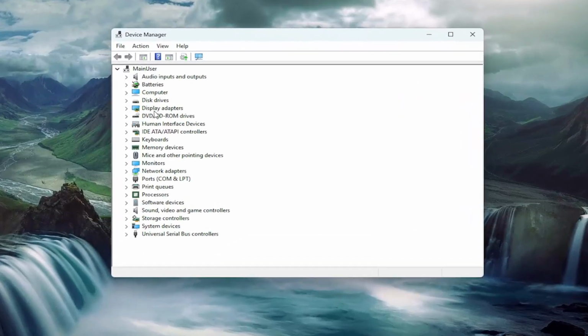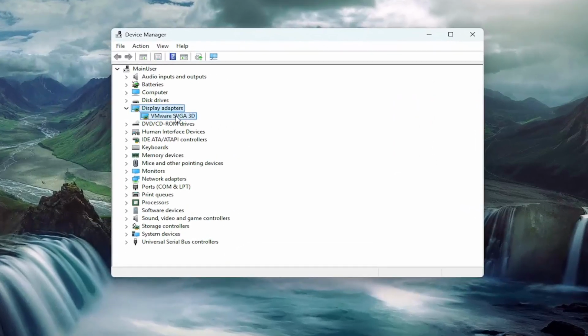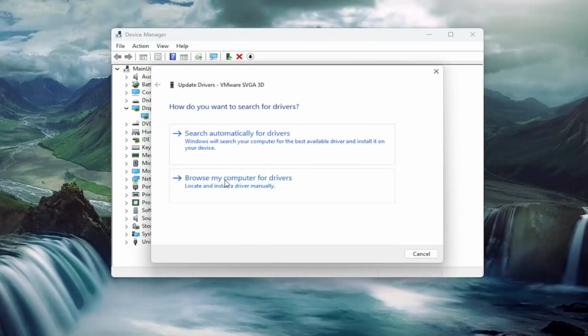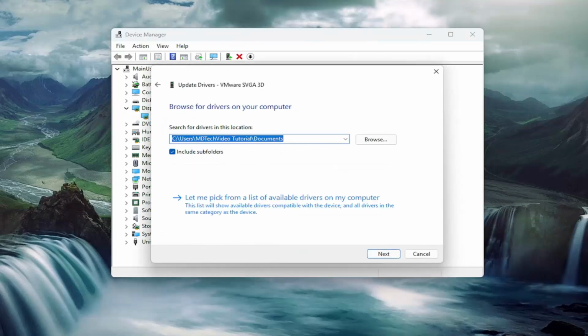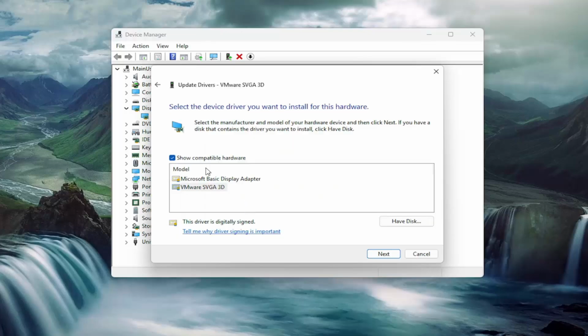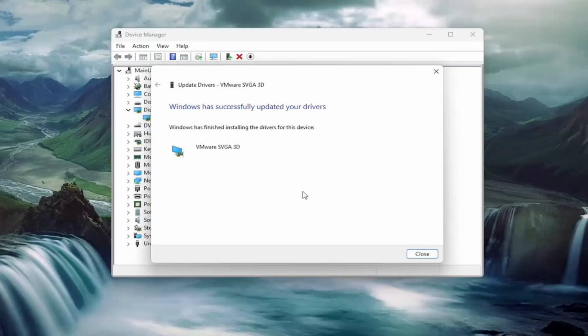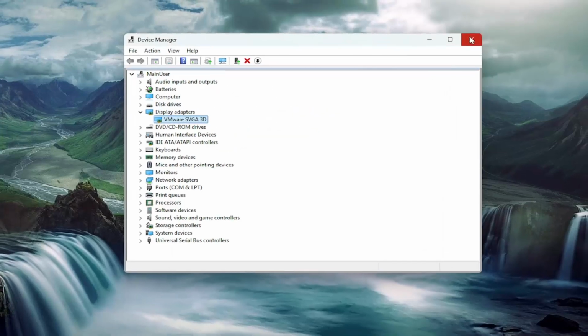Go ahead and open that up. Expand the display adapter section by double clicking on it and then right click on the display adapter listed under here and then update driver. Select browse my computer for drivers and then select where it says let me pick from a list of available drivers on my computer. Select the manufacturer specific one unless there's only generic ones, and then select next. Allow this to install here, and then just close out of here, and that's pretty much it.